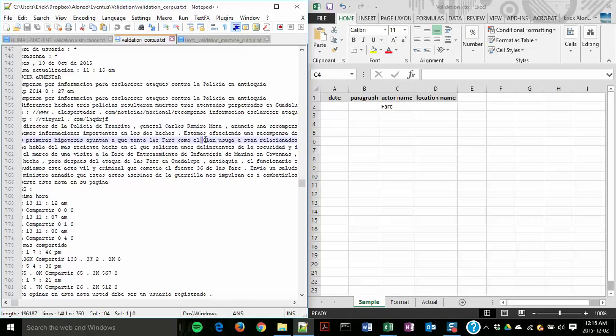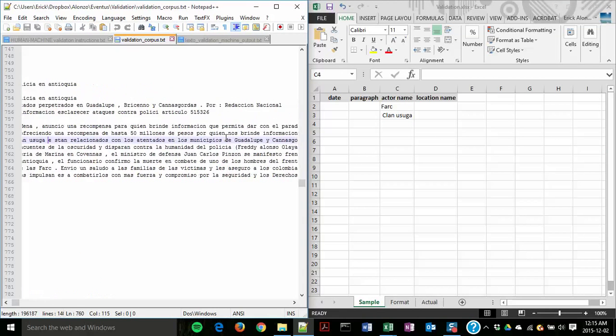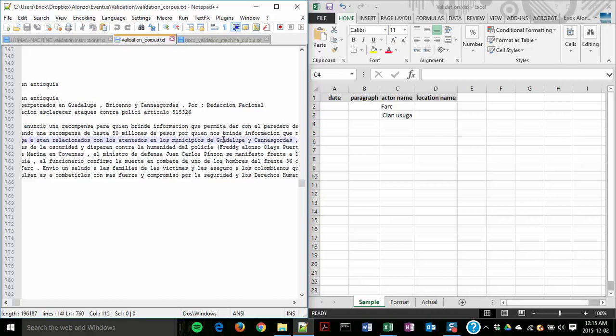Now you're going to look for other actors that may or may not be on the same line, and you're going to copy those actors in the same line, in the same column. Now you're also going to be looking for locations. In this case, we have two actors operating in two municipalities. These two. You're going to copy them, and you're going to paste them onto the location name column.